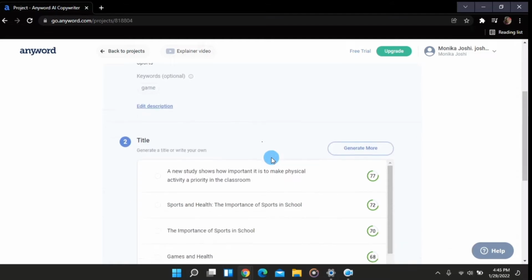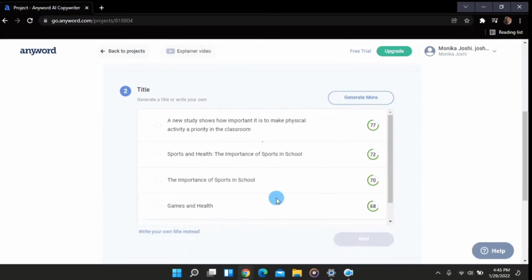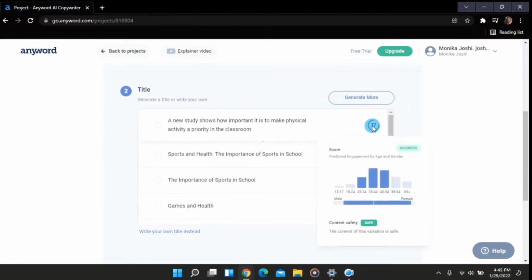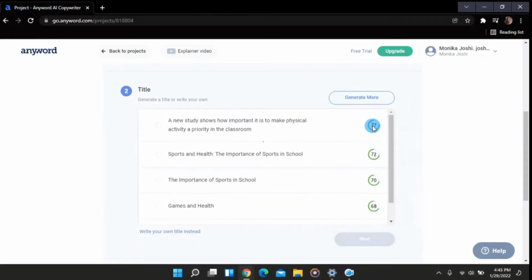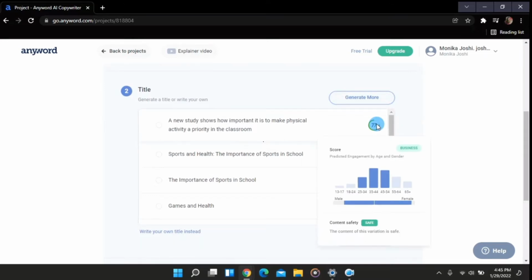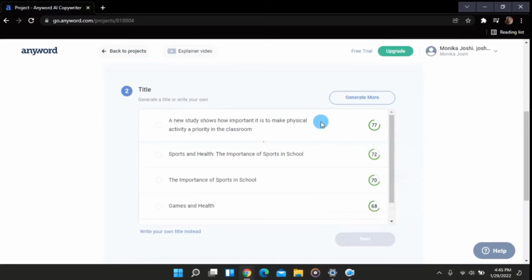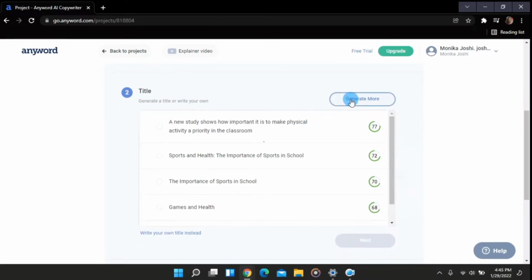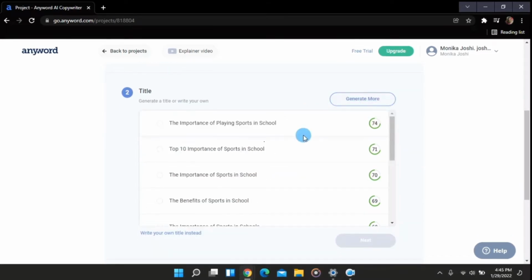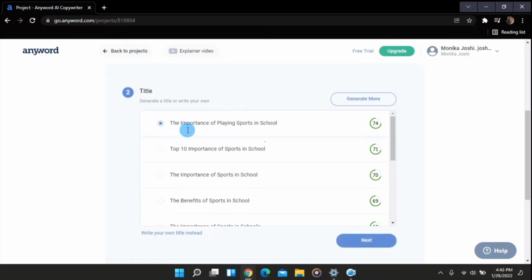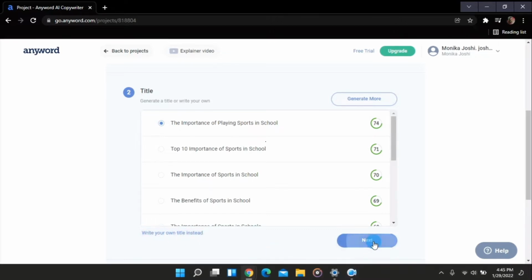And now here it has generated some titles for us. These are the titles which it has generated, and when you hover your mouse over here, you can see how much the content is saved and how much it is viewed or used by people. Or if you don't like these titles, then you can click on this and it generates some more titles for your topic. So you can choose a title which you wish. I'm choosing this one and I'm clicking on next. Or if you want to write the title of your own, then you can write by clicking over here, but now I'm choosing this.